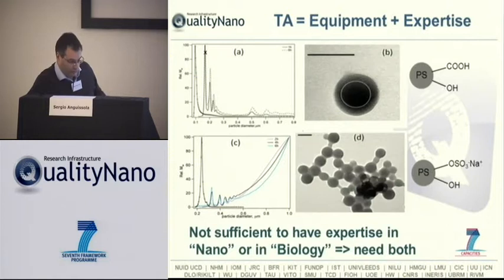And also, it's not sufficient to have expertise in either nanotechnology or in the biological assays. We actually need both expertises to bridge the differences and the difficulties between the two fields of research. Really then, what we are saying is that our transnational access is not just the provision of equipment, but the provision of the equipment plus the expertise at the different sites.